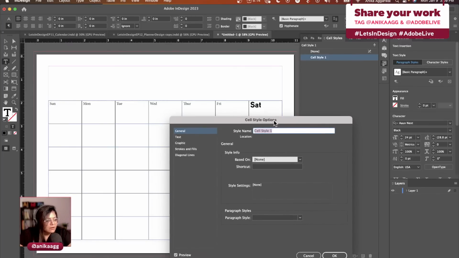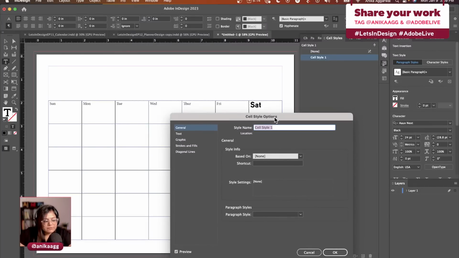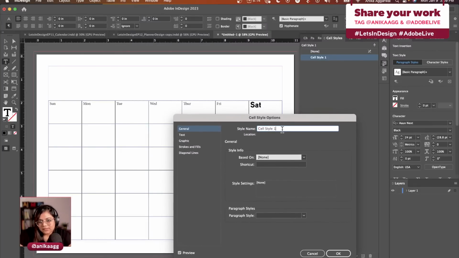So I know chat is really interested. So yeah, let me know if you've ever created any cell style options.